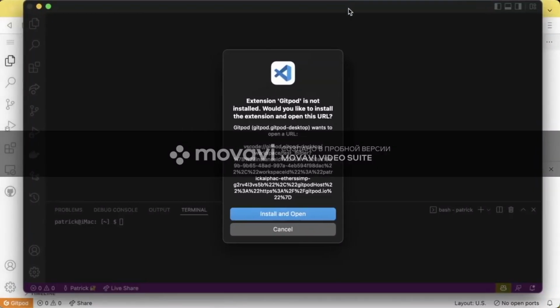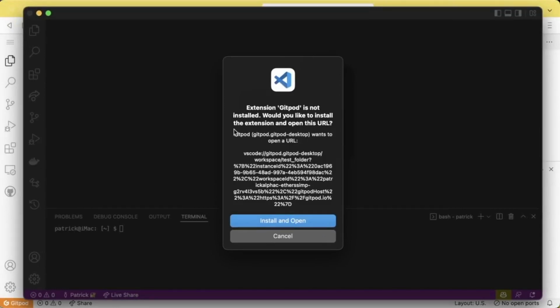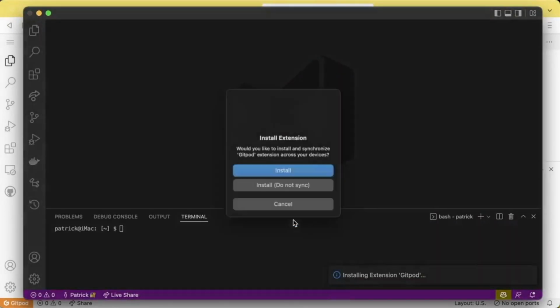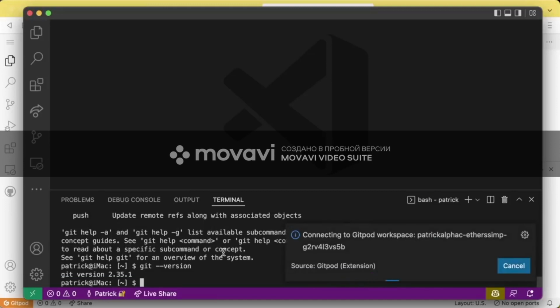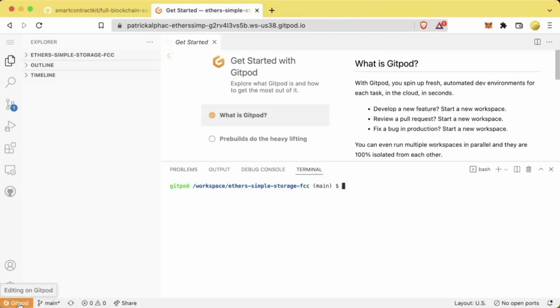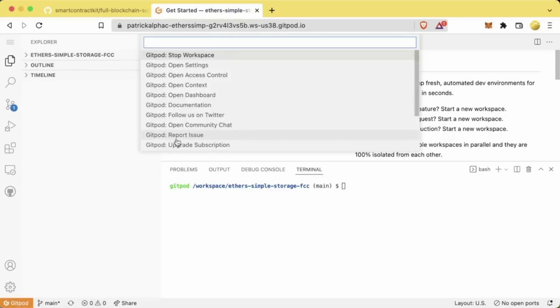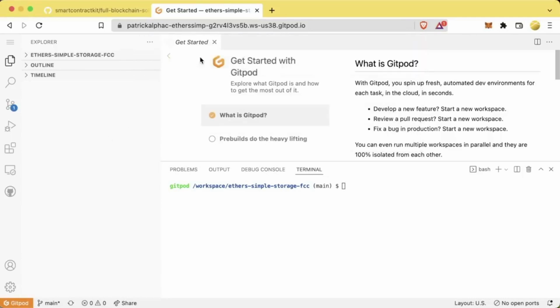And you'll get something that looks like this on your Visual Studio Code. It'll tell you that it wants to install the Gitpod extension and then open that Gitpod URL. So you can go ahead and install it, reload window and open, and it's going to go ahead and start connecting to the Gitpod workspace. And this is going to be the same as running Gitpod in the browser here. Or you can also do it manually by hitting the Gitpod in the bottom left and then type in open in VS Code.